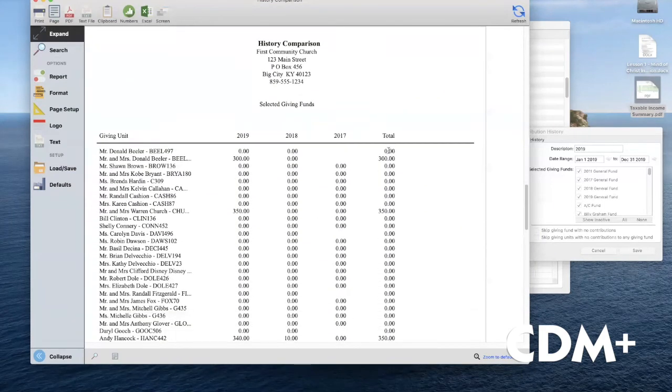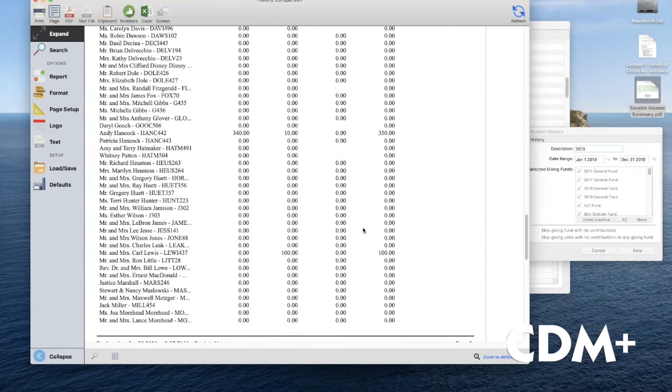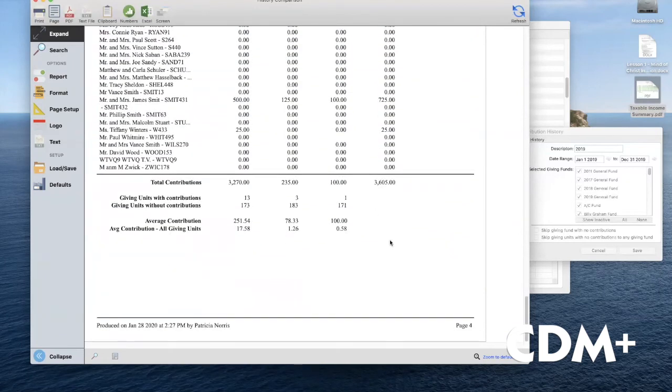But then you also see a total here, okay? So like right here, you see Andy, there's 350. So it's totaling the 3 periods that I have selected. Now, if I come down to the end of this report, now I get additional information, the total contributions of each of those periods, as well as the total here. Then it says, well, out of this period, we had 13 giving units that had contributions and 173 that didn't.